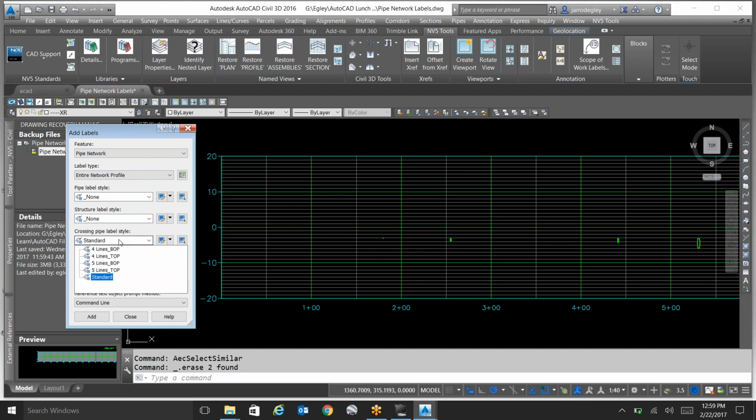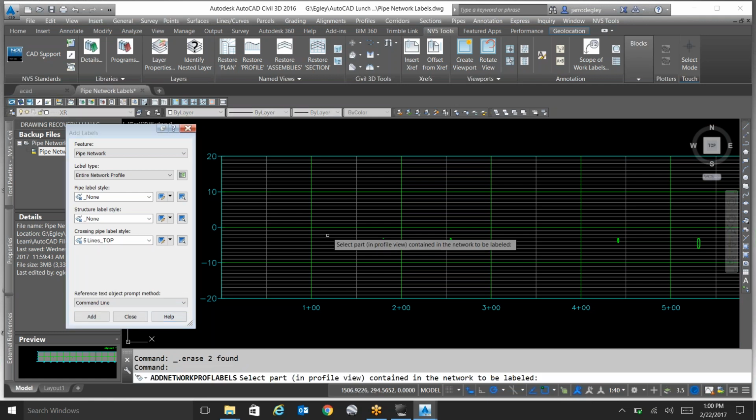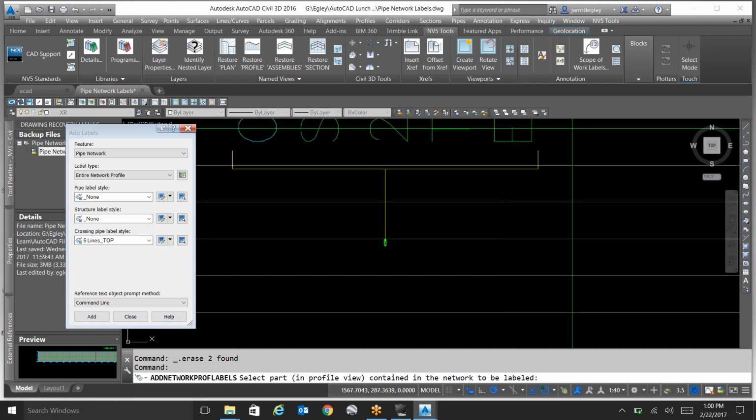So right now you've got a couple different styles. The difference is 4 lines of text versus 5 lines of text. The difference is the 5 lines of text has the caution, right? For your high pressure gas and electrical lines, we label it with caution first. So gas line, so we're going to use the caution, right? Do we want it to label the top of pipe or the bottom of pipe? Typically we do top. We'll hit add, then we'll select any pipe in the network.